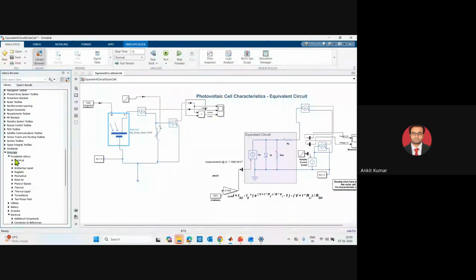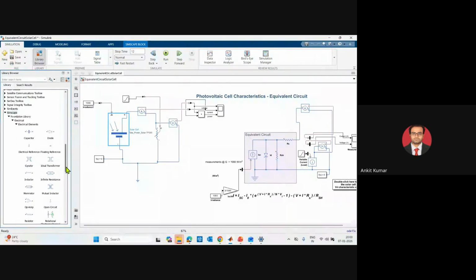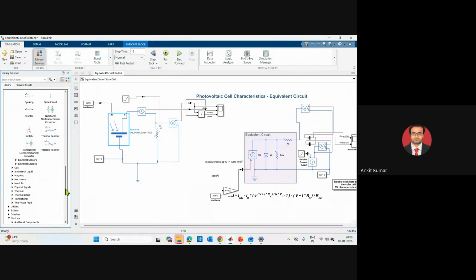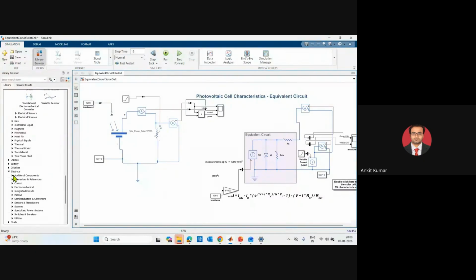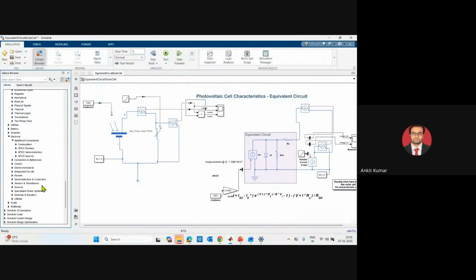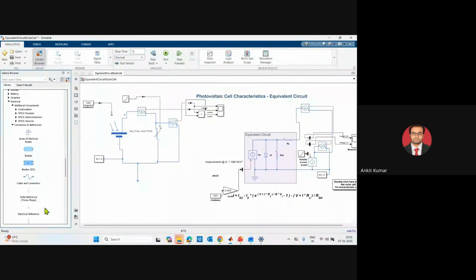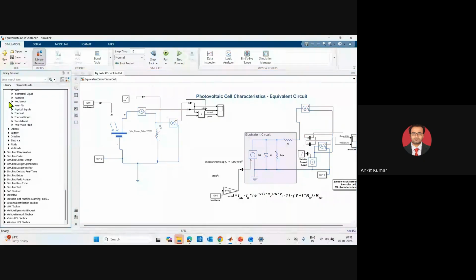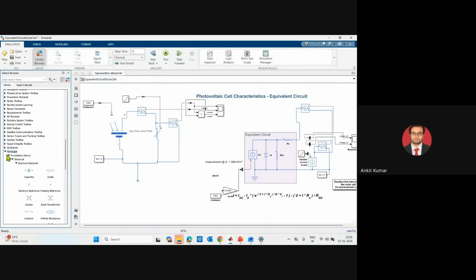That model I made from Simscape Electrical, where I connected the different elements. If you click here, you have electrical elements, and various electrical elements are available, so from here you can make circuits like the one I made. And if you go to Simscape Electrical, additional components are available: control, BLDC, converters and other details. This is the way you can access the different components in the respective library.